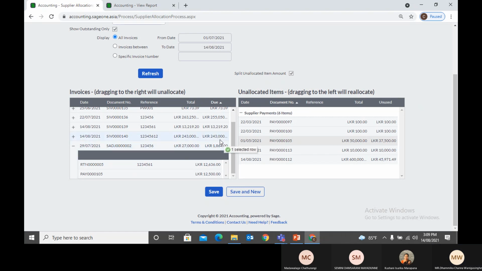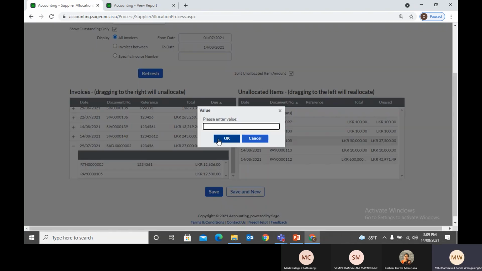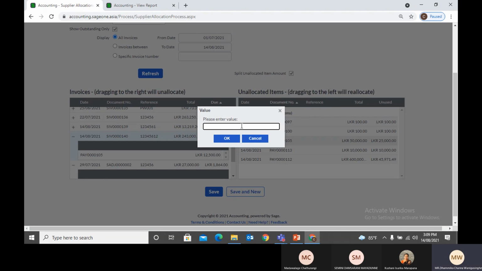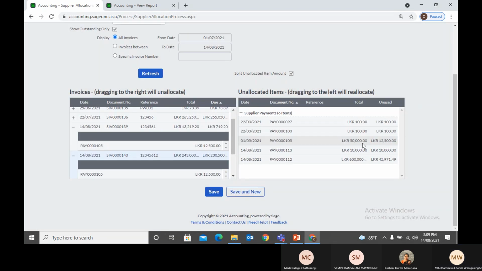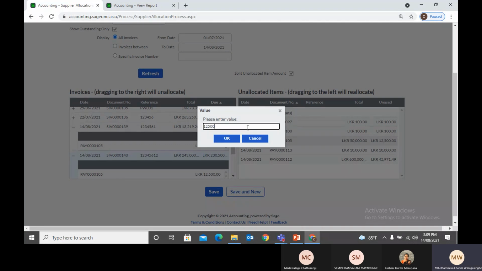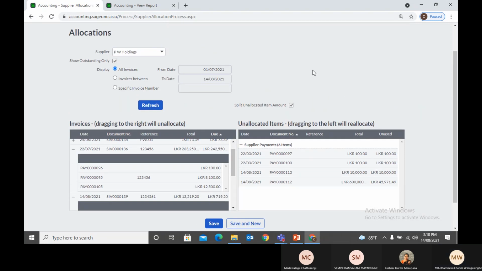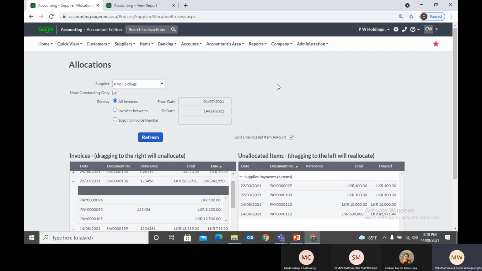Now here 12,500 from that payment, and the unused amount reduced to 37,500. Again you can allocate 12,500, and here you have allocated 12,500. Now the unused amount reduced to 25,000. Like that, if you want to allocate a specific amount from a payment, you can use this split unallocated item amount. Right, now you can allocate your payments and practice these display options, show outstanding only, and split unallocated item amounts.